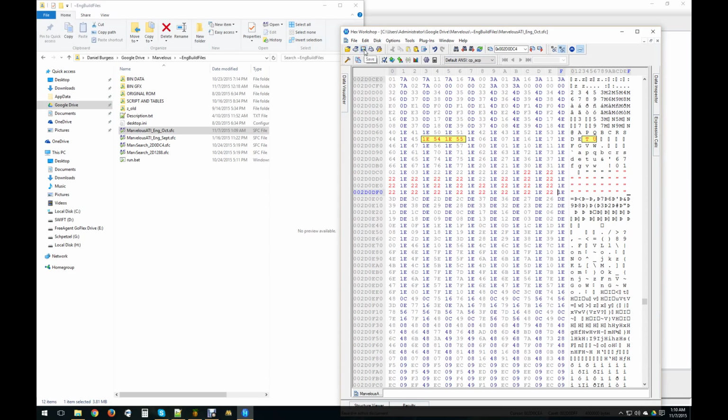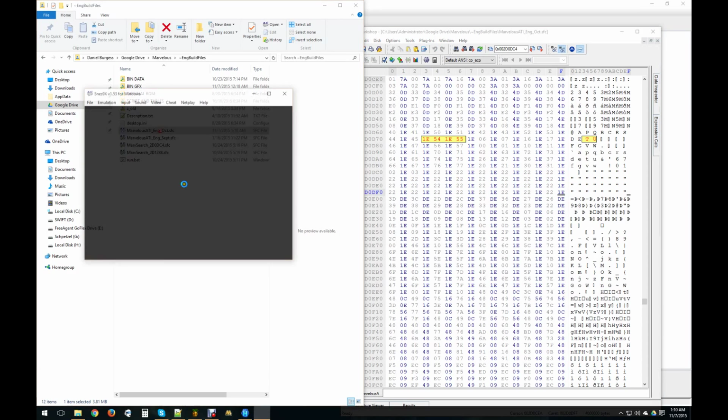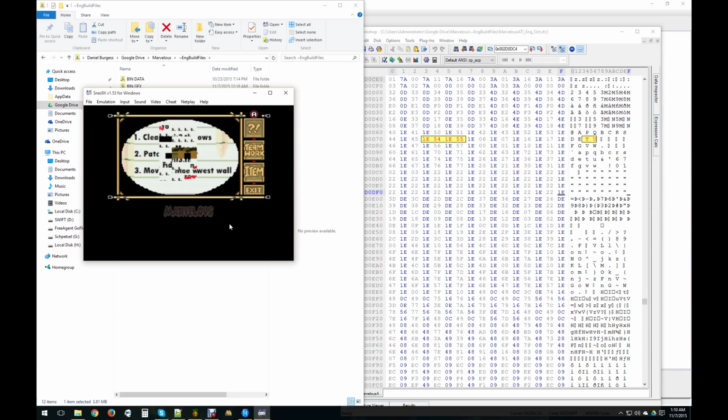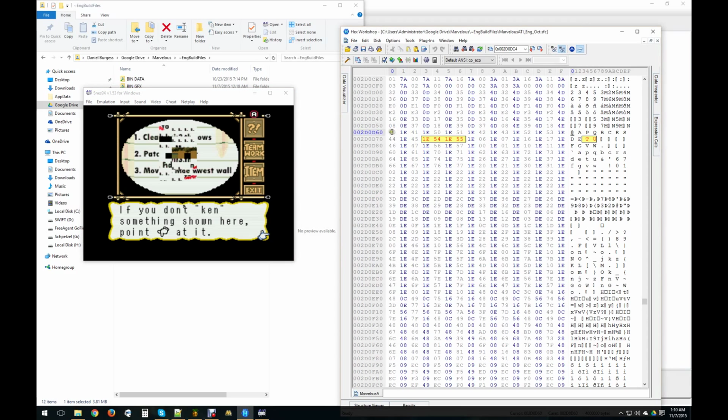Okay. Hopefully that makes a difference. Actually shows a different tile. Nope. No such luck. Come up here a little bit more and change a few more of these. So change 20.